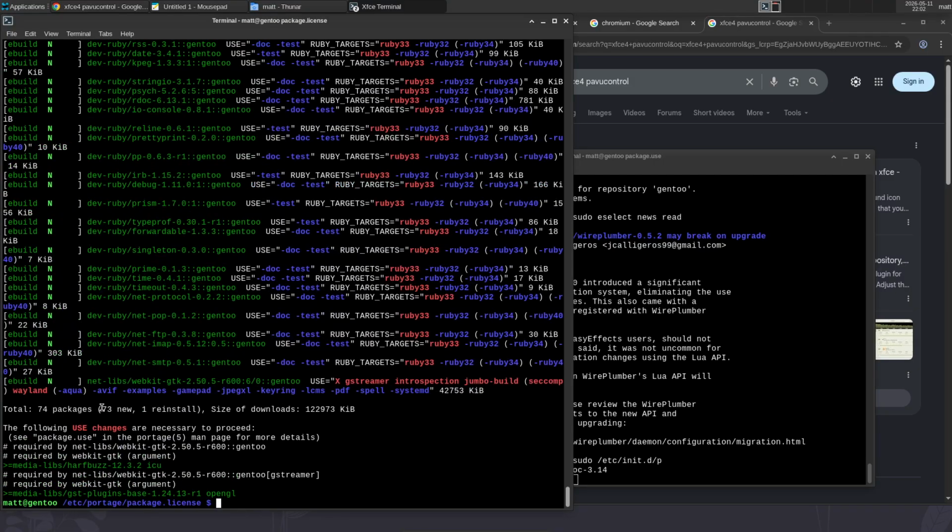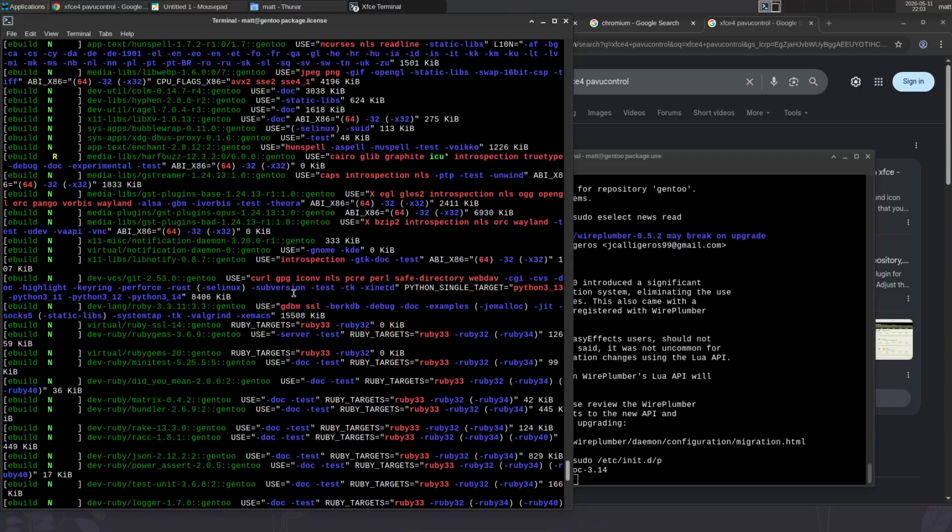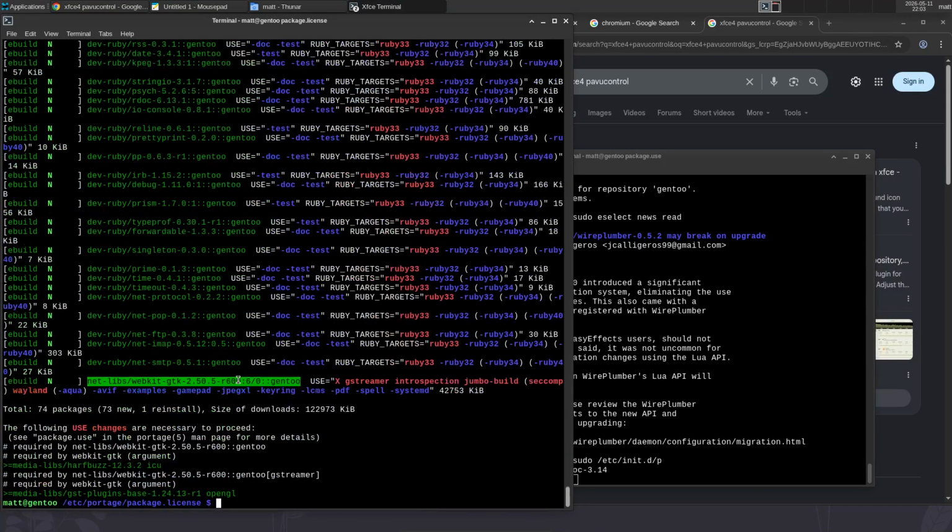Boom, 73. A lot of tiny apps. Okay. Well, yeah, HarfBuzz needs ICU. Okay. And GST plugins needs OpenGL. Okay, well, we might delay that.